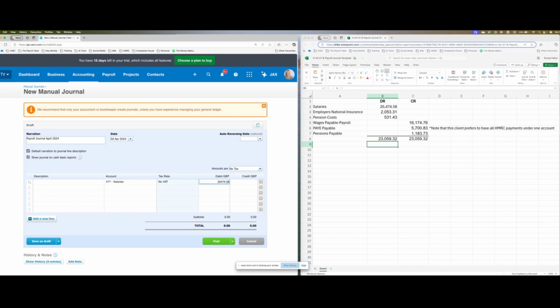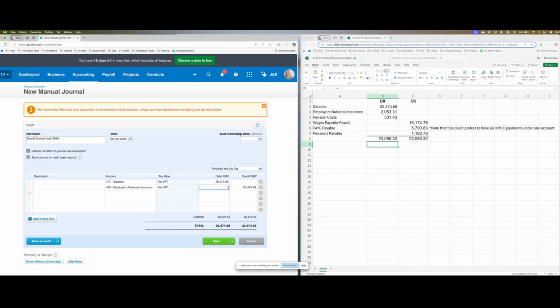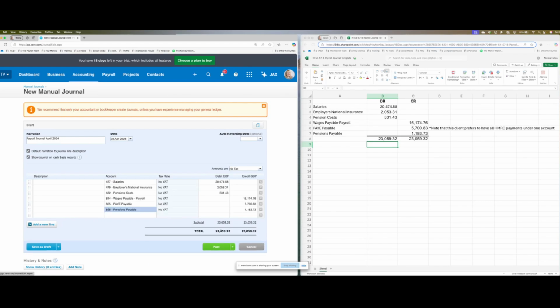I'm basically just going to go through each one, make sure it's on the right side. Employees' national insurance. So there we go. Our debits and our credits match, so we can go and post.